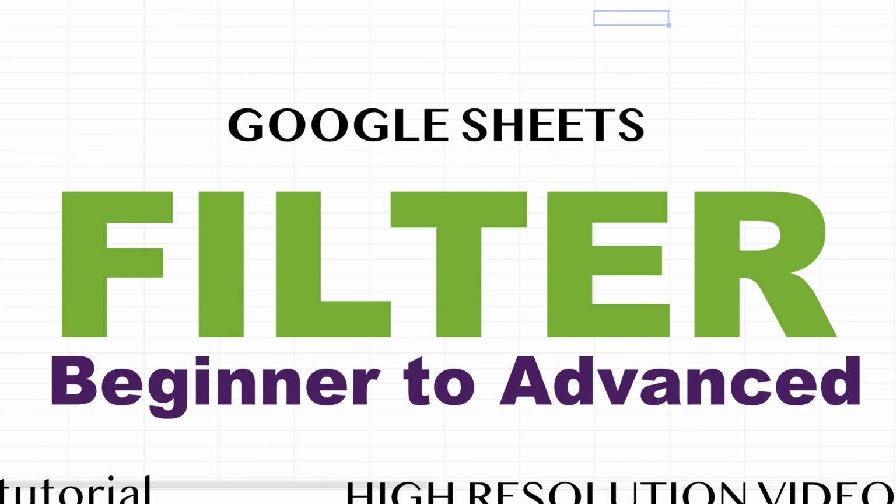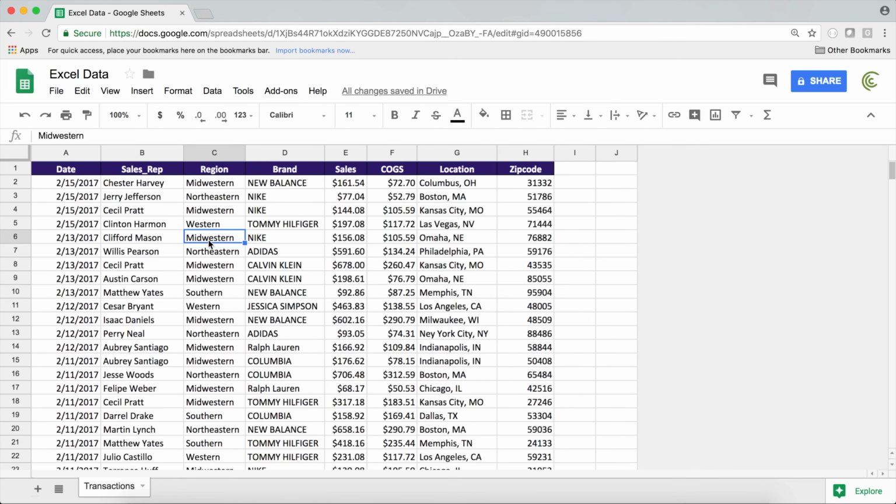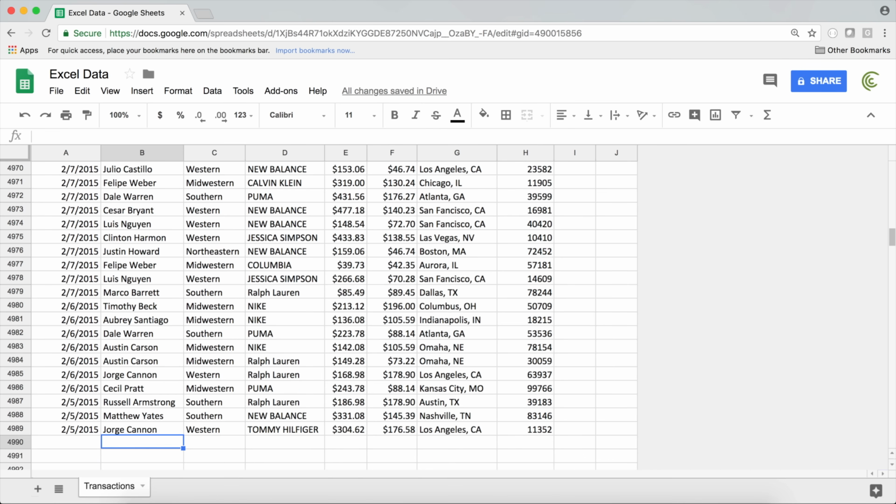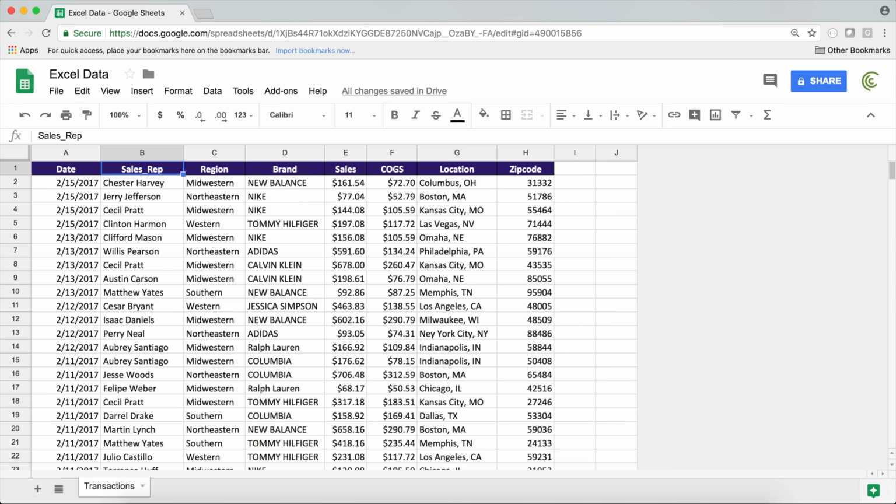So in this video, I'm going to cover filters. You use filters because you have a data set and you want to get a subset of your data set. So in this particular case, I have this data set. If I do control down, roughly about 5,000 records, control up.